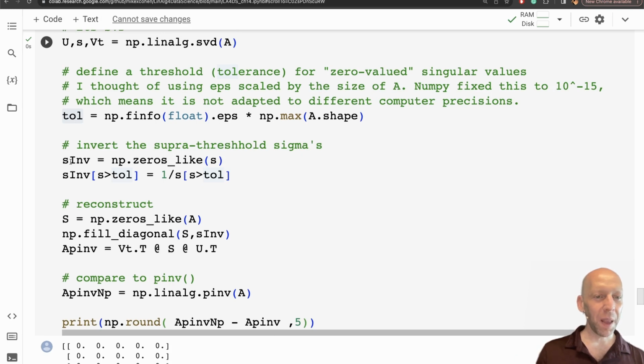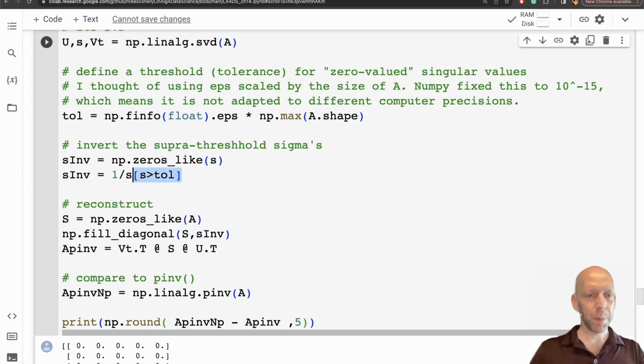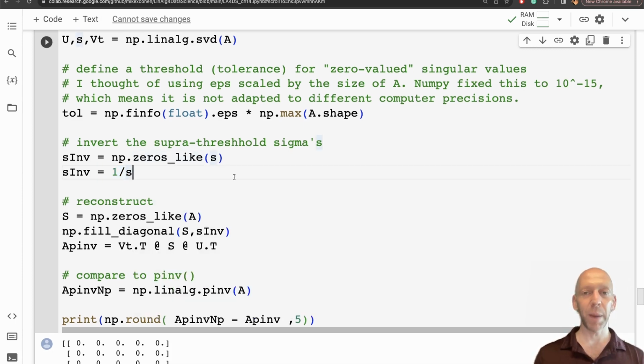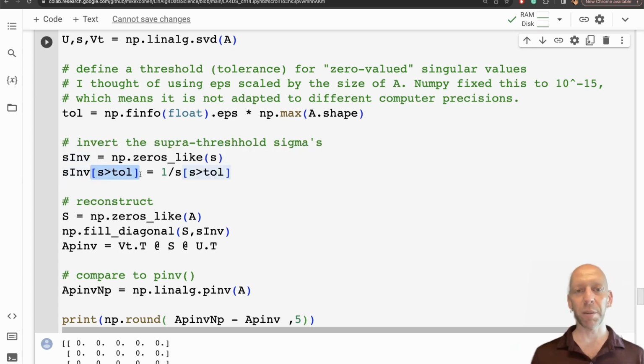Okay, so here I create a vector sinv, and you can see now if I would just get rid of this, here I'm literally just reciprocating the singular values. This is what you would do for the full inverse. So to compute the full inverse of a matrix that is invertible, you just literally invert all of the singular values. And the idea of the pseudo-inverse is to invert the singular values, but only the non-zero singular values.